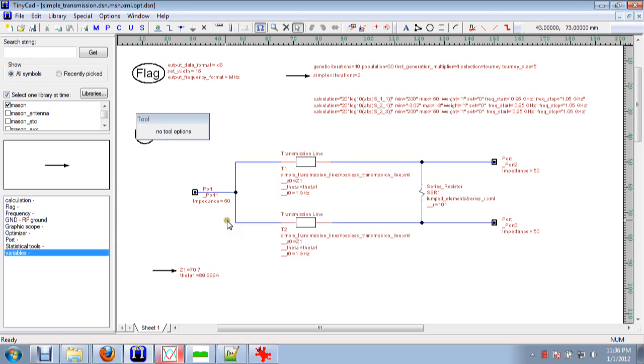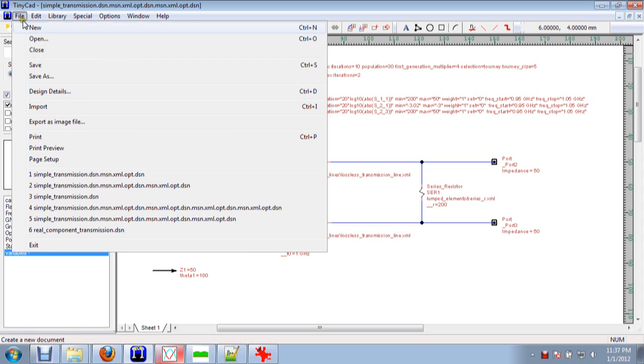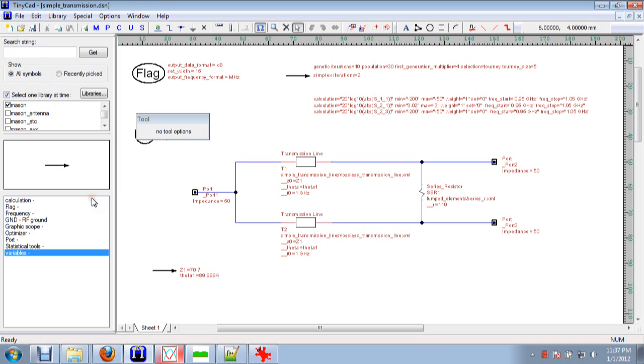file and load up that old Mason file, because whenever I run the optimizer, what I've actually been doing is creating a new TinyCAD design file, and when I hit U, I've been loading that file up. When I hit S, I've been saving that file, and I can always just load up the old file before I hit S in order to go back.